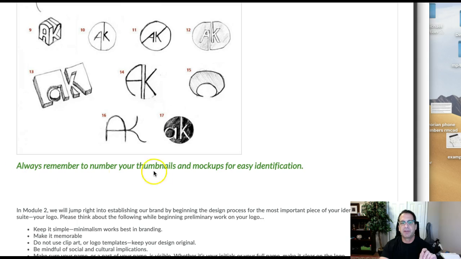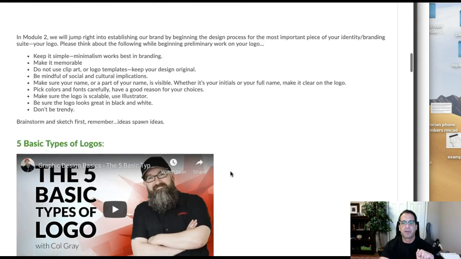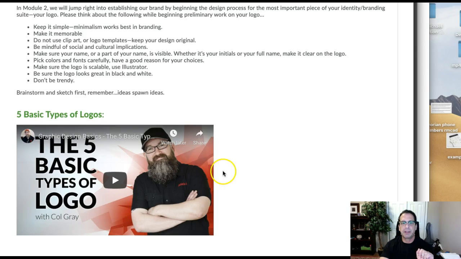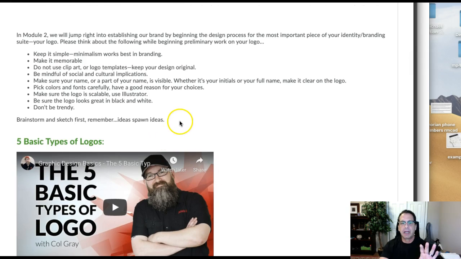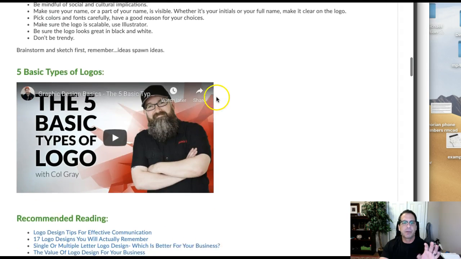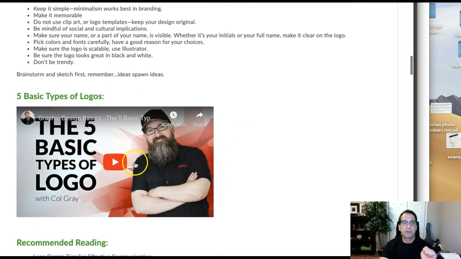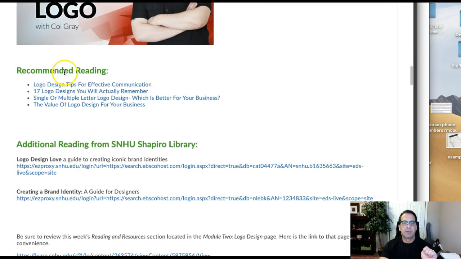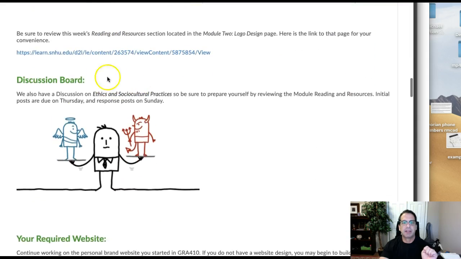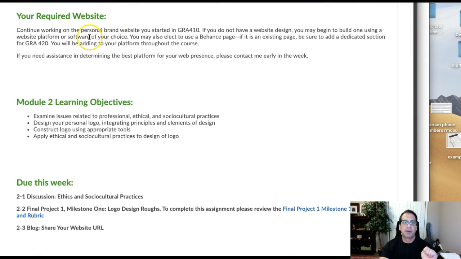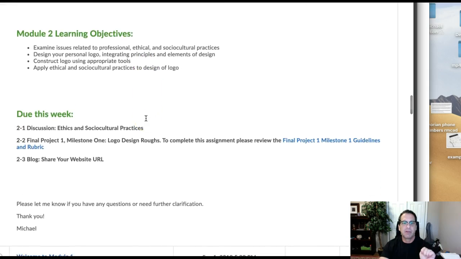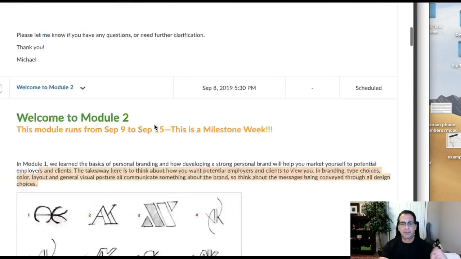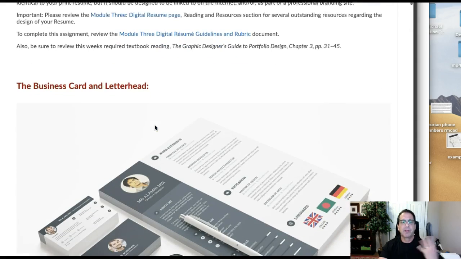I just wanted to include this as the importance of numbering your sketches so that we can identify them easily in the situation where we'll be talking about your work and critiquing your work, making recommendations for improvements. Got 5 types of logo right here. This is really great. You'll definitely want to take a look at that. Recommended reading, and then we have additional reading. So take a look at that. Discussion board topics. Again, another note on your required website, and so on and so forth. So it's all pretty self-explanatory here, guys.